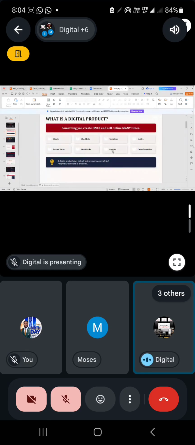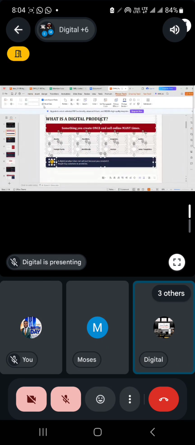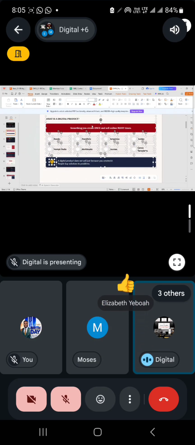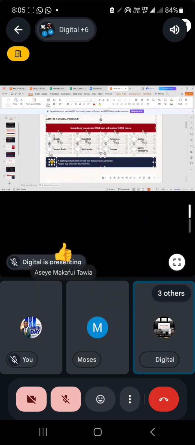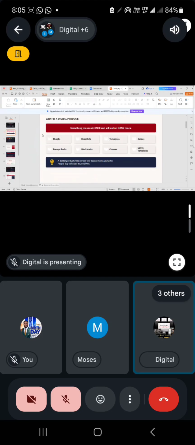Like I said, examples of digital products include ebooks. If you have ever heard about an ebook, please, is the screen okay? Can you see? Because the clarity of the presentation is also part of it. If you can see clearly, let me know. If you can't, let me increase the font. Is it clear to everyone? Okay, you say you can see.